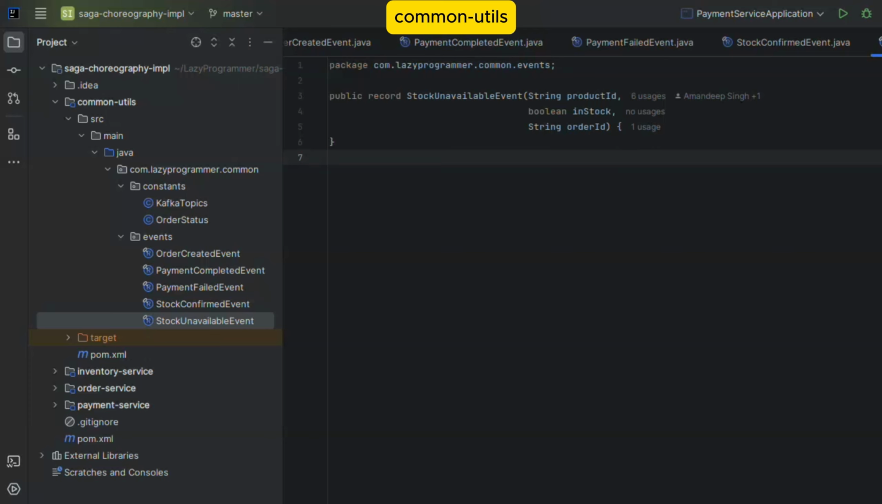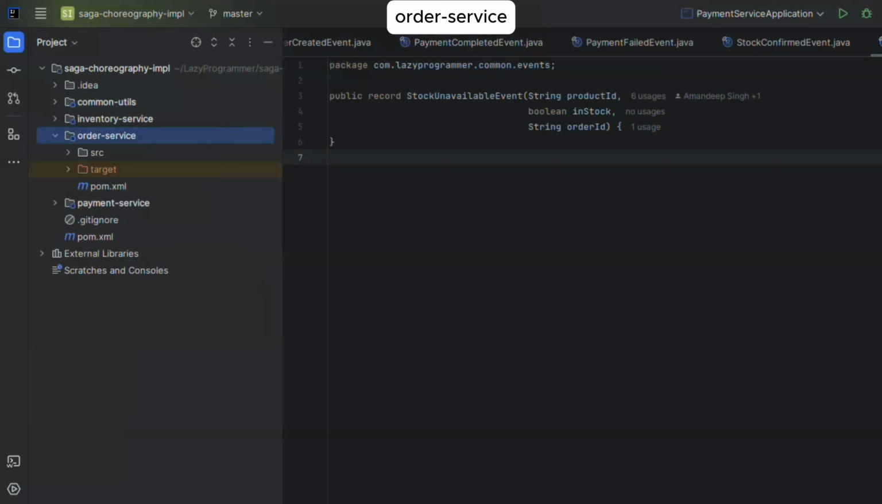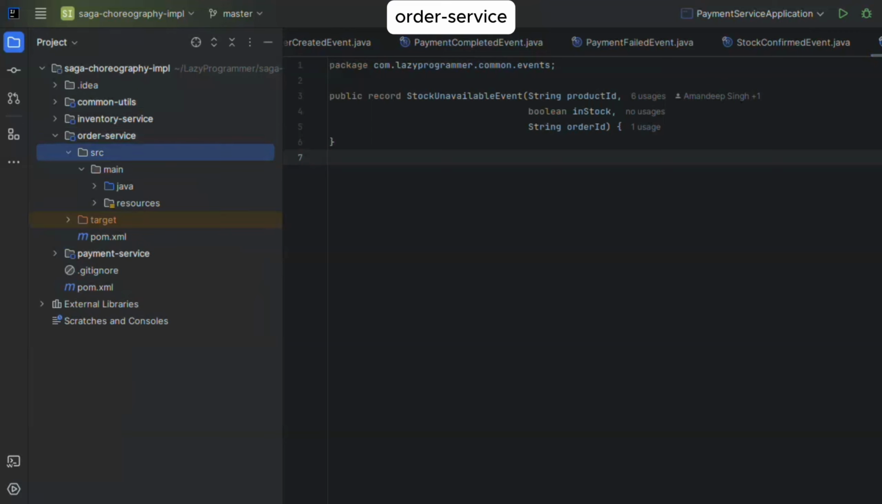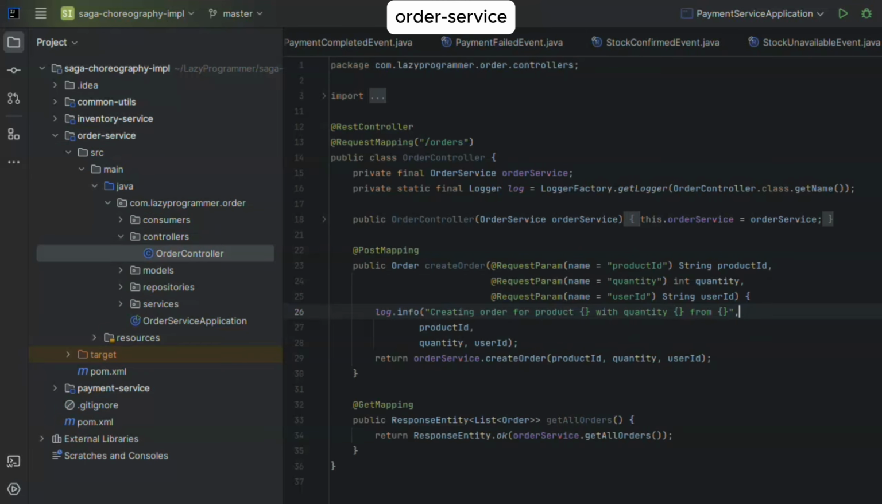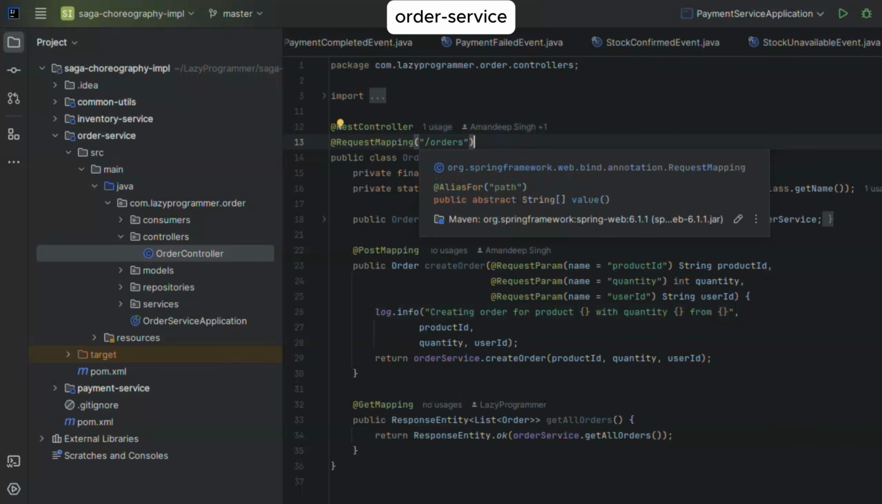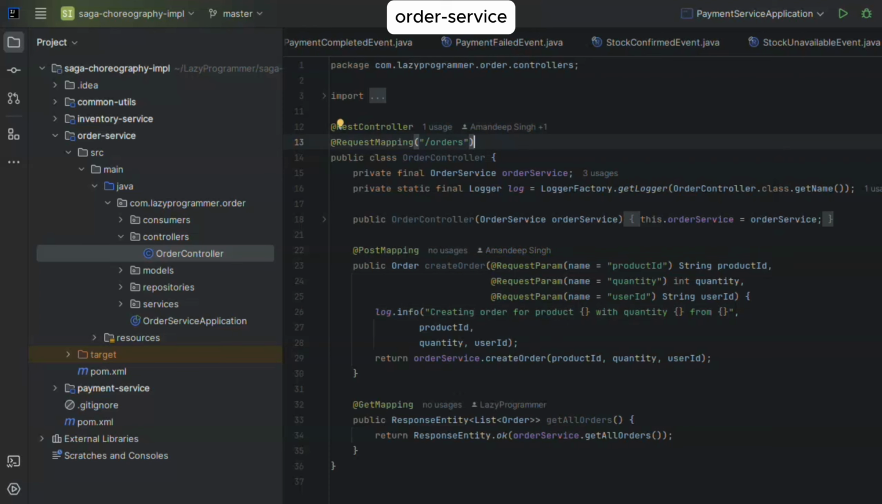The next service that we have is OrderService. It handles the incoming order request and initiates the Saga. Also, it updates the order status based on the response from inventory and payment services. Here we have one order controller. This is a REST controller annotated with @RestController annotation and a common request path /orders. Then we have injected the order service using constructor-based injection. It has one post endpoint and one get endpoint.